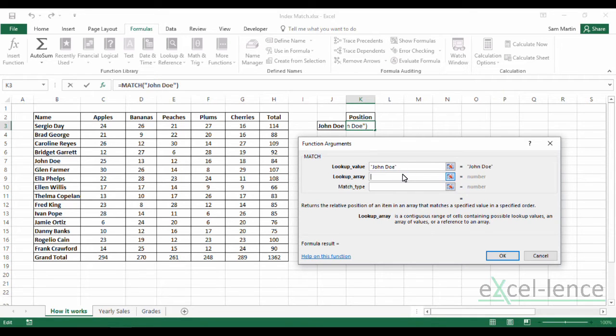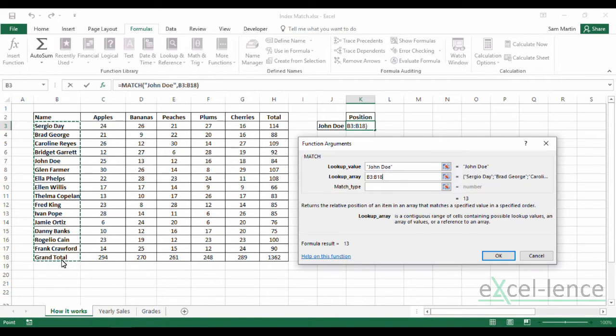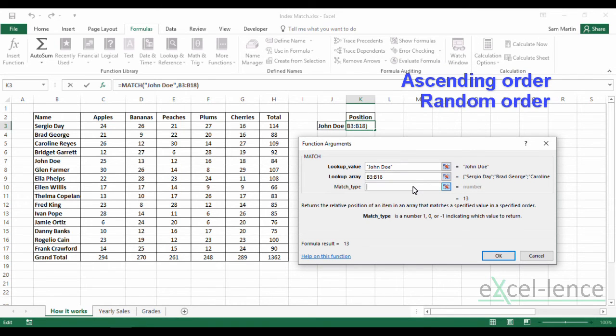Next we have the lookup array. This is the one-dimensional range that we will search in for the lookup value. In our example, it is this range. And finally, we have an optional field. There are 3 options for this field that correlate to whether or not the range is in ascending order, in a random order, or in descending order, and can be selected using 1, 0, or -1 respectively. This is very similar to the range lookup option in the VLookup function. I will go into this in more detail later, but for now it's safe to say that you will almost always want an exact match and use 0.